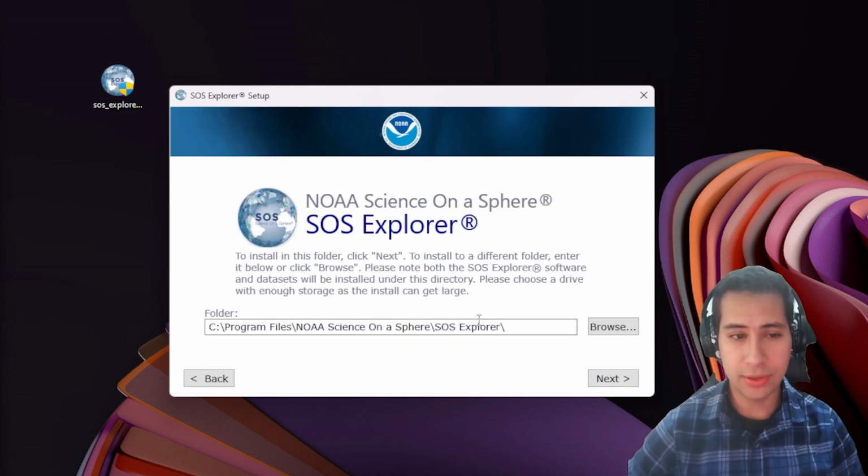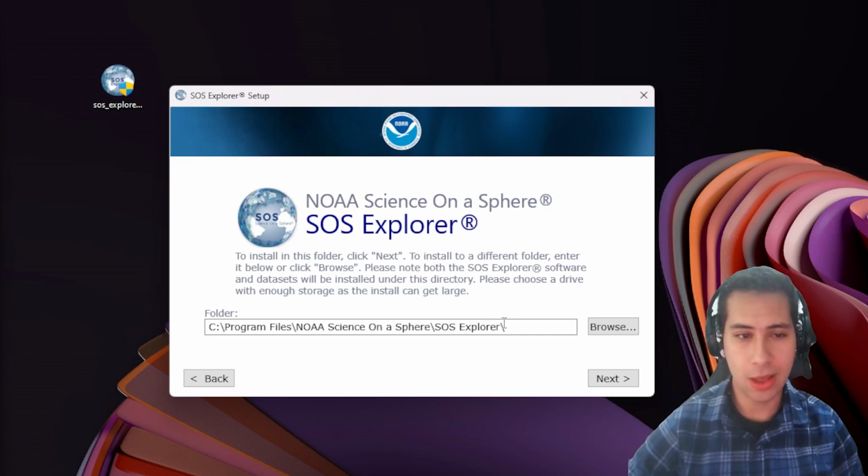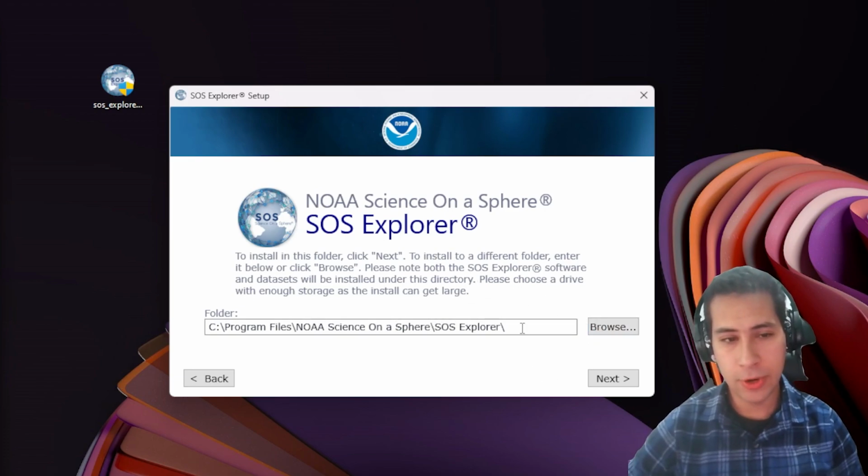In this screen you can choose the location on your computer and hard drive where you want to install SOSx. The default location is pretty good unless for some reason you feel like you don't have enough storage there to install the application. Do note that the installer will later ask you how many datasets you want to install, and that will impact heavily how much storage you will need. So if you want to install most of our datasets or all of them, that will take 176 gigabytes approximately. So if you do want to go that route and you don't have enough storage, we recommend you change the location to a place where you have more storage. For now, I'll just leave the default location and then click next.